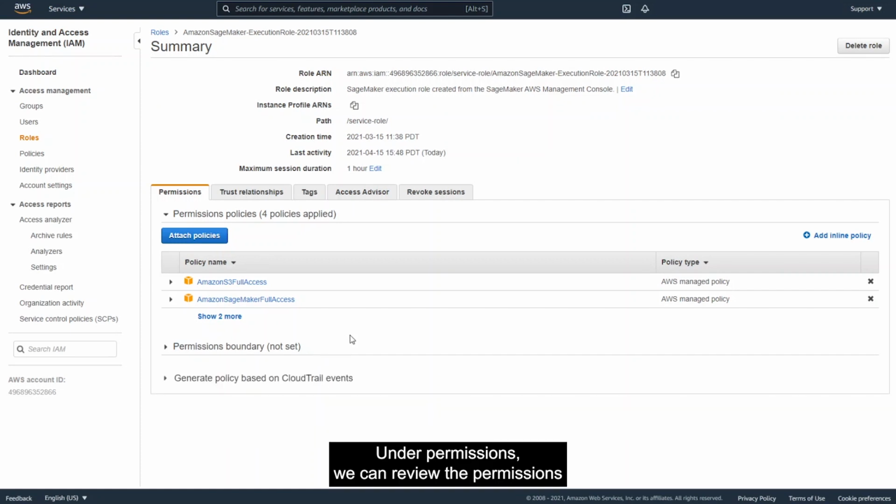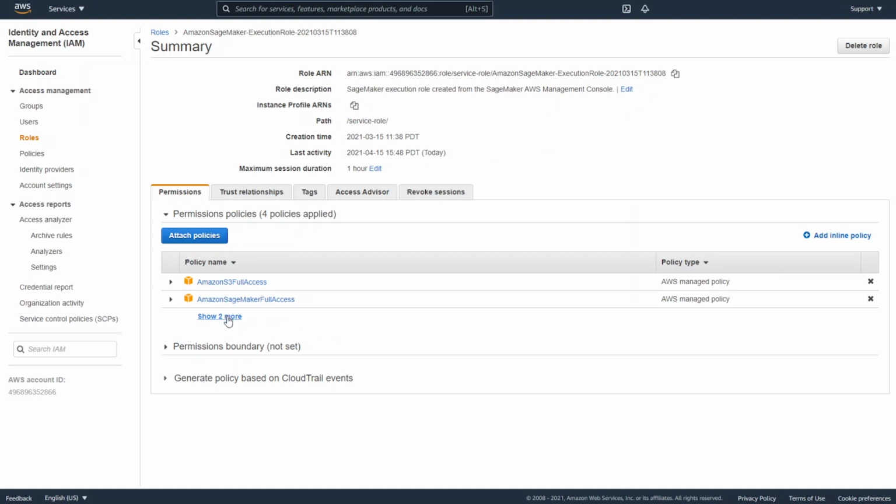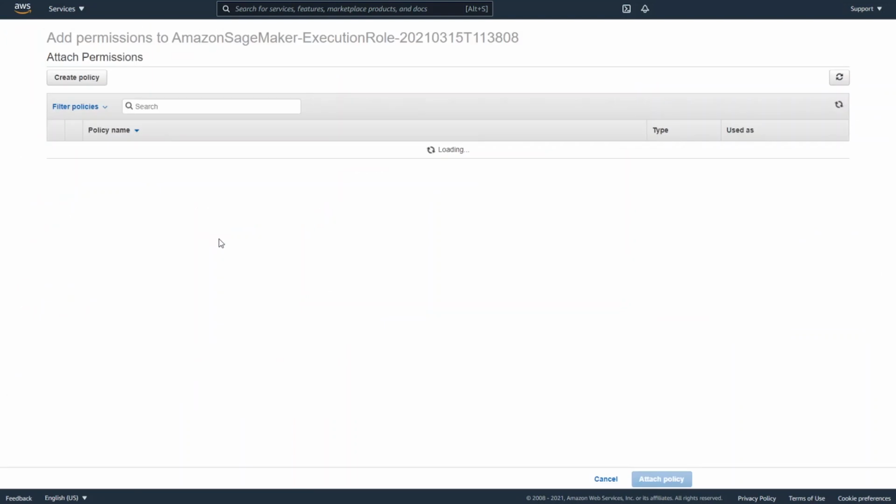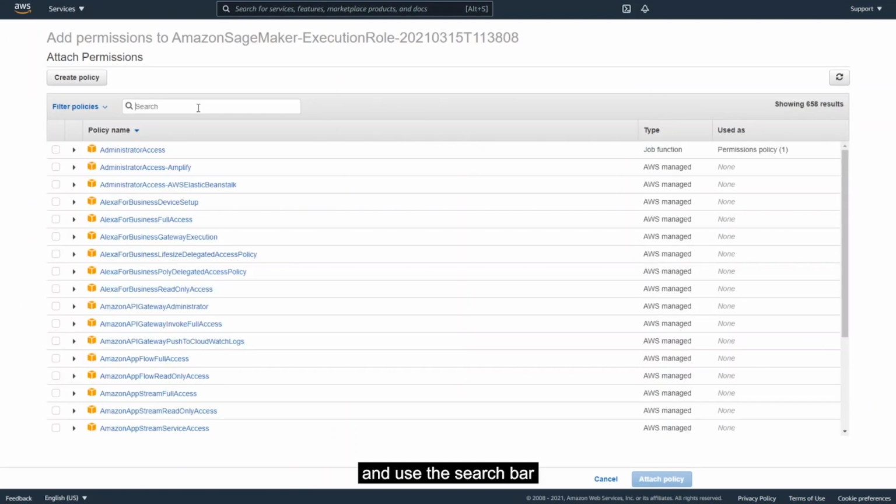Under Permissions, we can review the permissions currently attached to the execution role to check if the 3 required policies are listed. If you are missing any of the required policies, you can choose Attach Policies, and use the search bar to find the policies that you're missing from the list and attach these necessary policies.